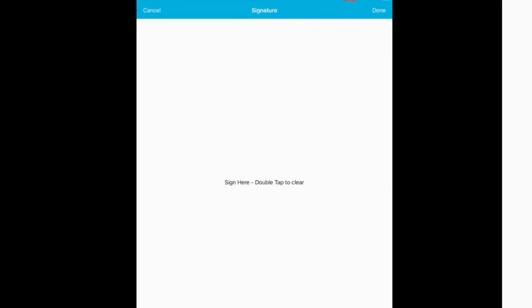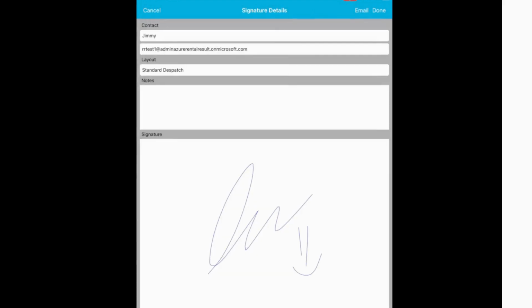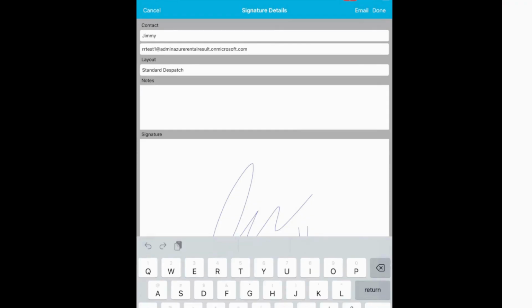Hit the next button, hand the iPad over to the people on site, and they can sign. Hit the done button. And because the system knows who we're delivering it to, it'll automatically put their details in. So I don't have to put their name or their email address in unless it's changed. The only thing you can do is put notes in.